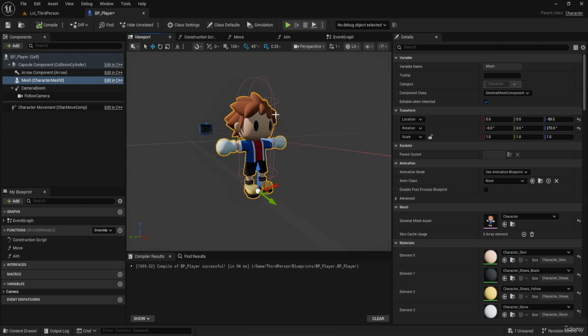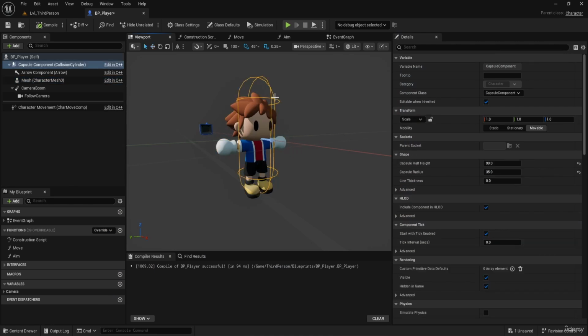Now one thing we want to adjust is this capsule component. So this basically is the collision that we use when we walk around and move around in the game. And this capsule collision is what is used for the character to interact with the world. So we have to always make sure that it's the right size based on the character's size. So as you can see here in our example, there's a bit of a gap, so we'll have to change the size a little bit.